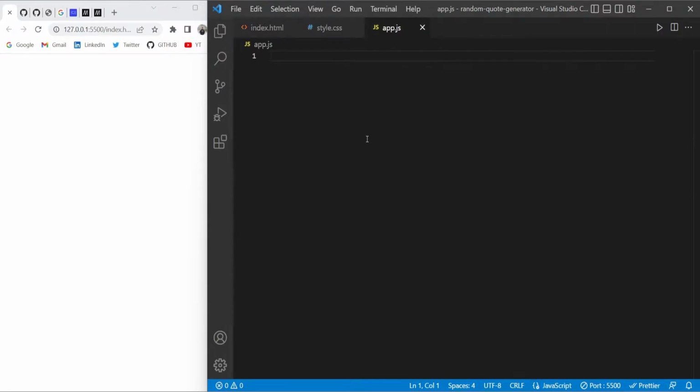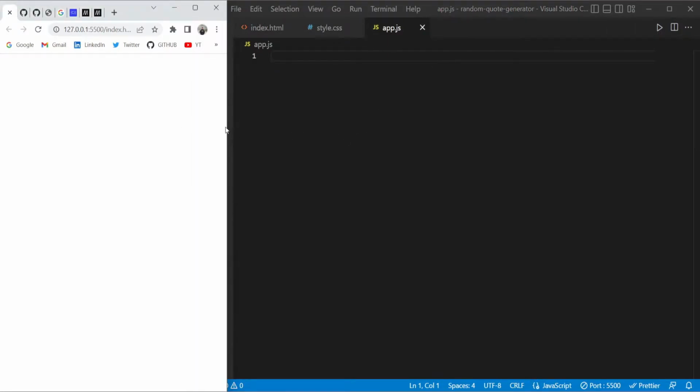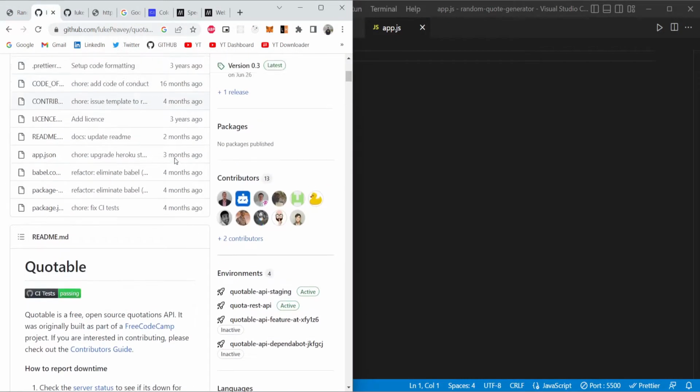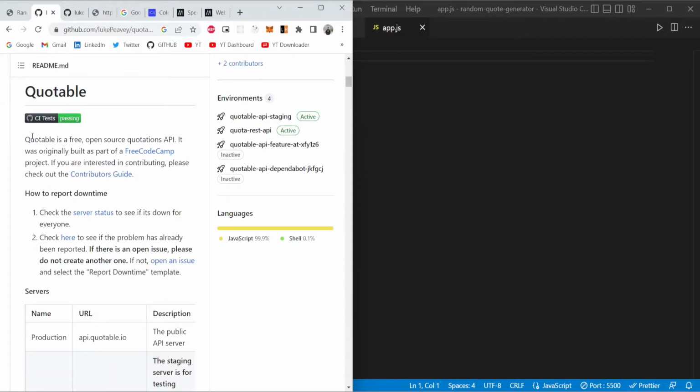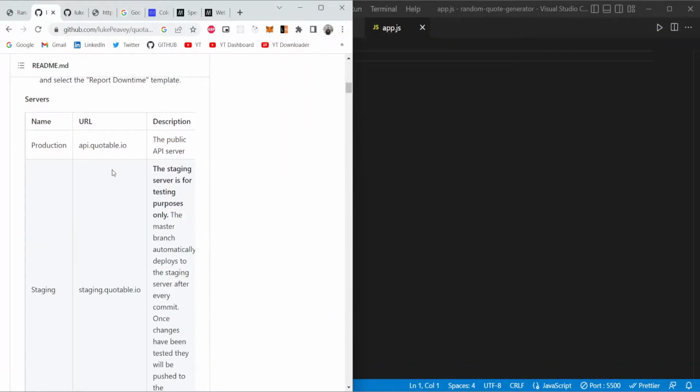Now let us start writing JavaScript to fetch all the codes. But from where are we going to fetch the codes? See, there is a GitHub account of Codetable, which gives you access to an API from which you can get random codes each and every time, in every new request basically. Here is a small description that it is a free and open source platform API, and here are the servers.